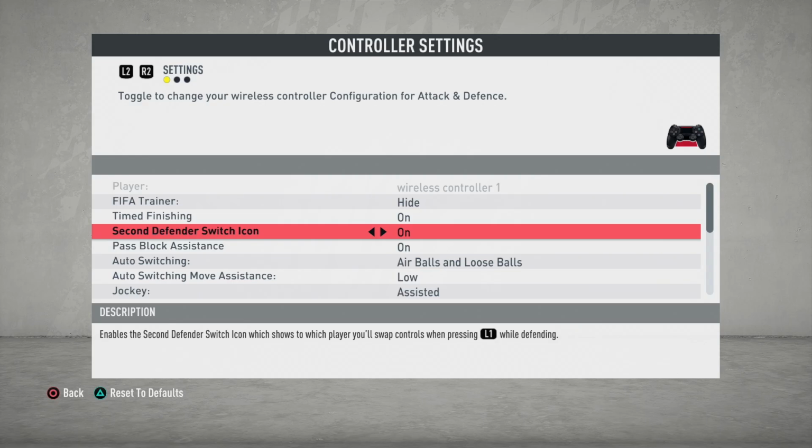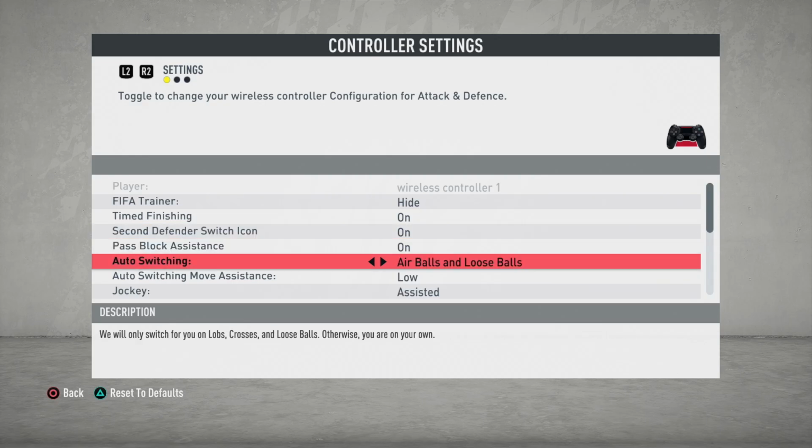Up next is the auto switching setting. You have a choice between air balls and loose balls, which means that it is up to you to switch players, and the only time the CPU will switch for you is during high air balls and loose balls. The second option is auto, where the CPU takes the majority of the control. And finally, manual, where in every single situation, it is completely up to you to switch.